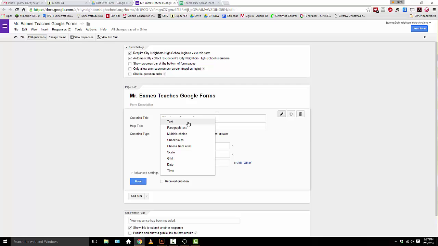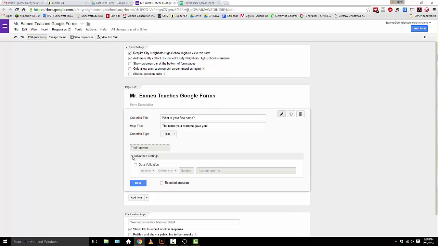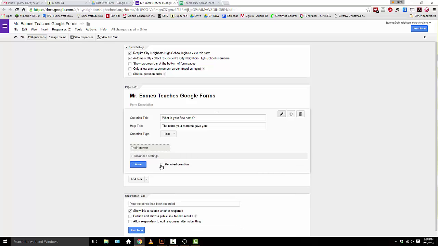Now, the difference between text and paragraph text is that paragraph text is for answers that require a longer submission. So if I was writing several sentences, that would be a paragraph text. For a few words, text works just fine. Now, down here, there are some advanced questions or settings. We're going to leave those alone for now. We're not really going to mess with those. We can make this a required question, which is probably a good idea if we want to know what the person's name was. So now we have a single question.